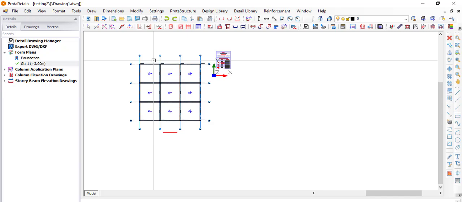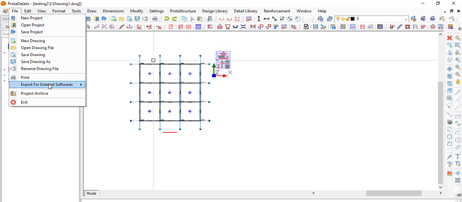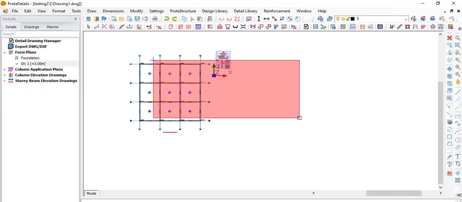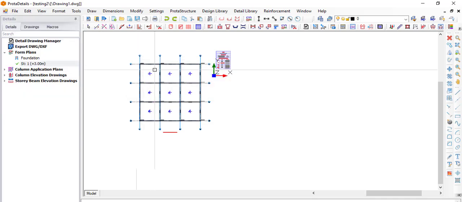And from here you can easily, either by clicking this to export it to AutoCAD, or you go to file, export for external use, and you click here. So either which way, you can export it from here to AutoCAD.